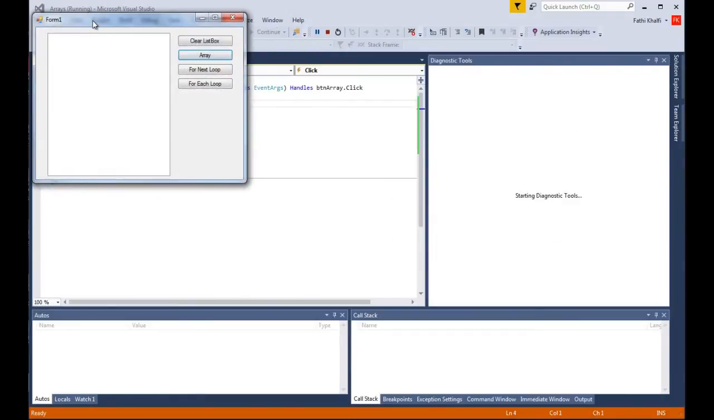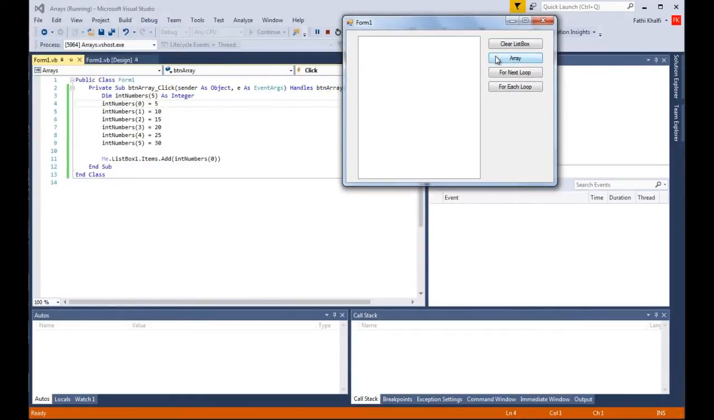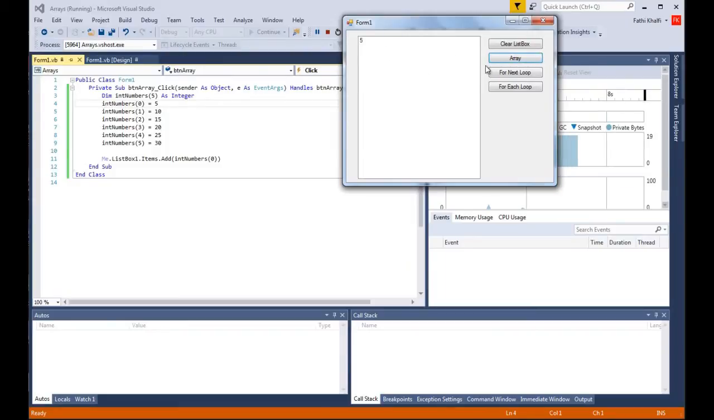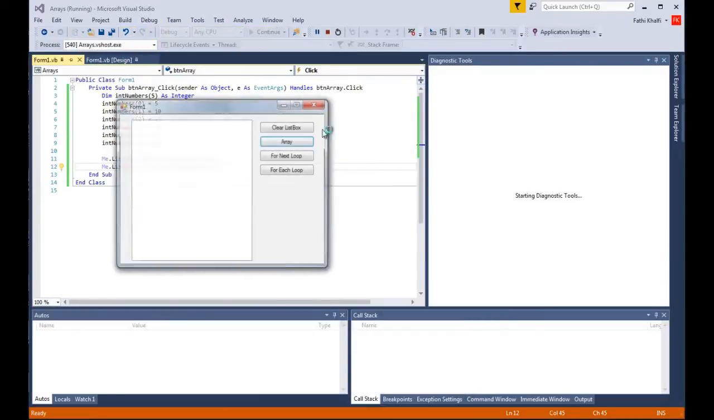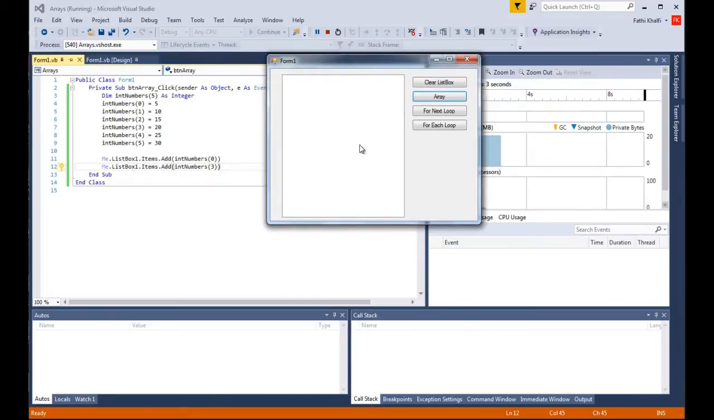I'm going to drag this here, click the array button, and it shows me 5. It's good. I'm going to close it, and in order to show another element, I'm going to copy, paste, and just change the index number. Let's say we want to see the number 20 in index 3, so I put 3. Again I debug it, and when I click, we should see number 5 and number 20, and there they are.